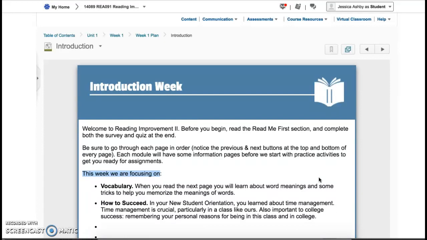That's part of the purpose of this class, is to give you a chance to use the various things that go into college success, into college reading, and be able to practice them. Now, if at any time you are confused, feel overwhelmed, don't know where to start, or have any questions, no matter how slight you think it is, please let me know.